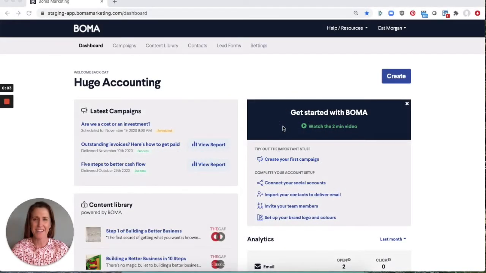Hi, I'm Kat. Here's how to quickly and easily create a slick email newsletter using Boma.